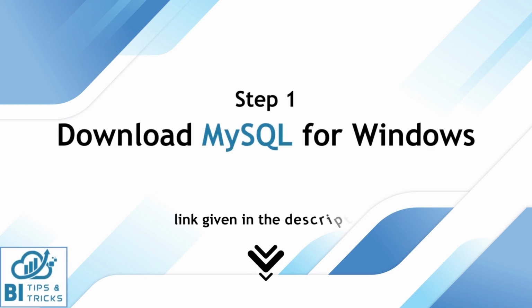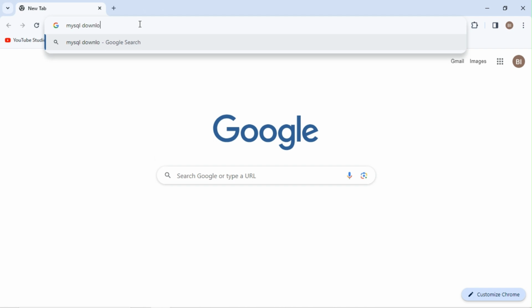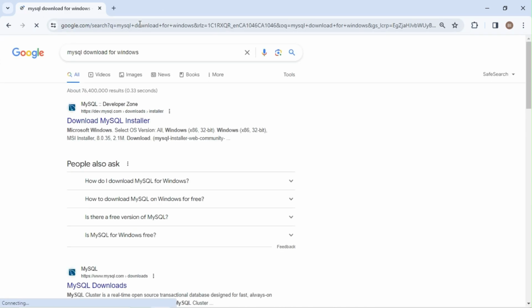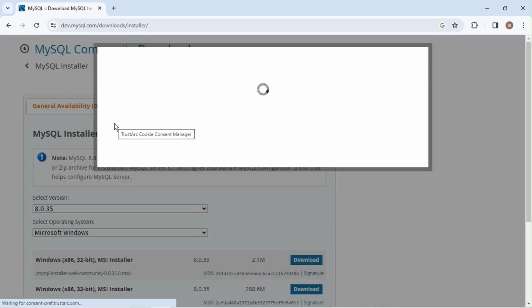Let's download the latest version of MySQL. Go to Google and search for Download MySQL for Windows. Click on the official MySQL link or check the download link in the description.